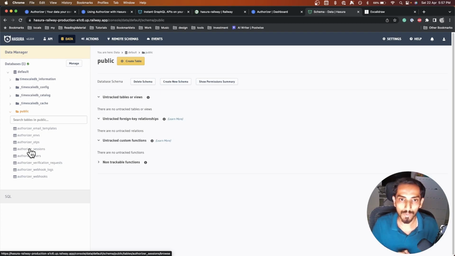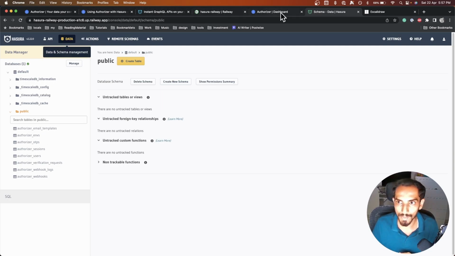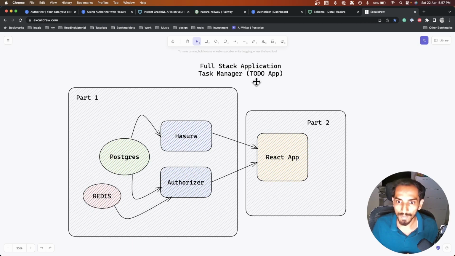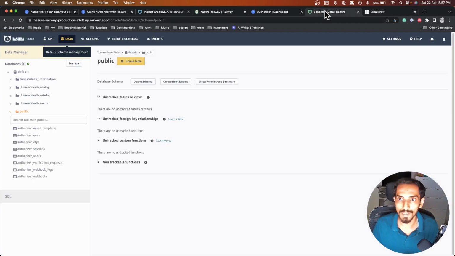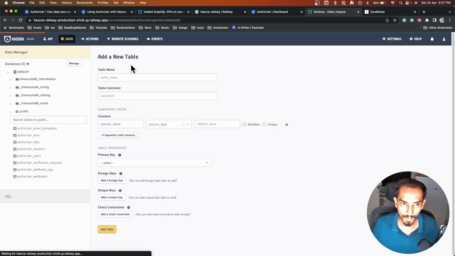all we need to do is create a database for managing our to-do application. So what we need is a table called to-do, right? And the user table is already there, so that's done by Authorizer and taken care of by Authorizer. We don't need to do anything about it. All we need is the to-do table. So let's go ahead and create a schema for that.